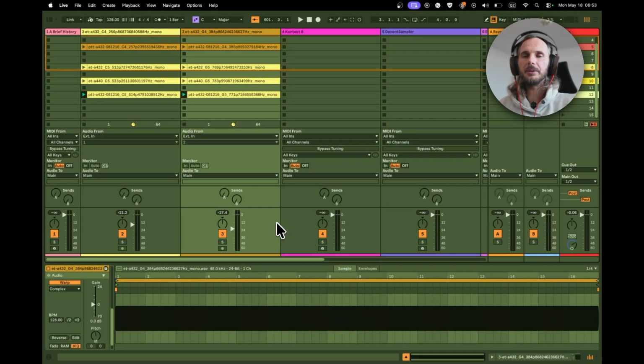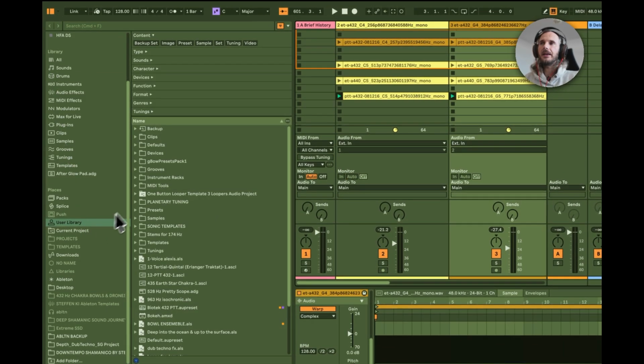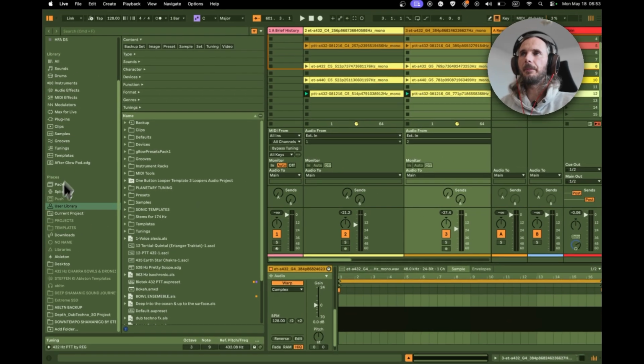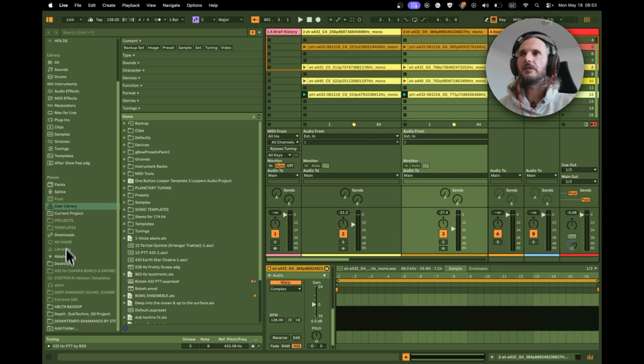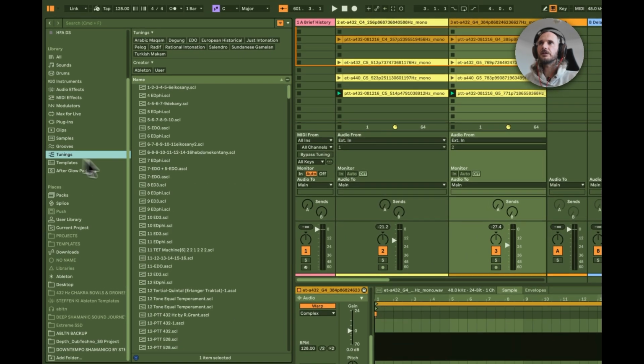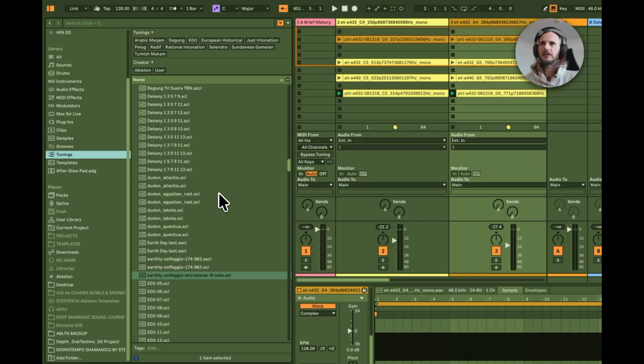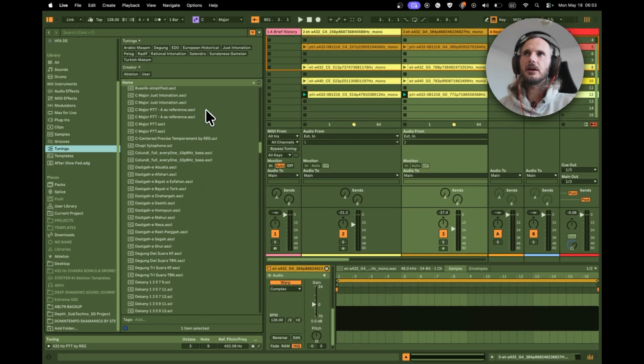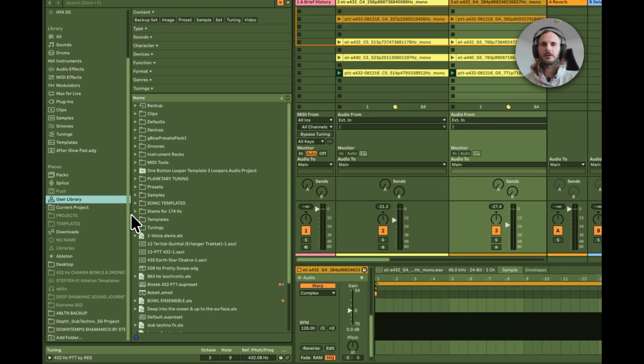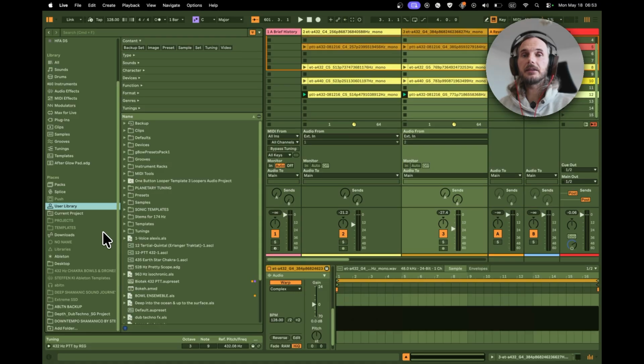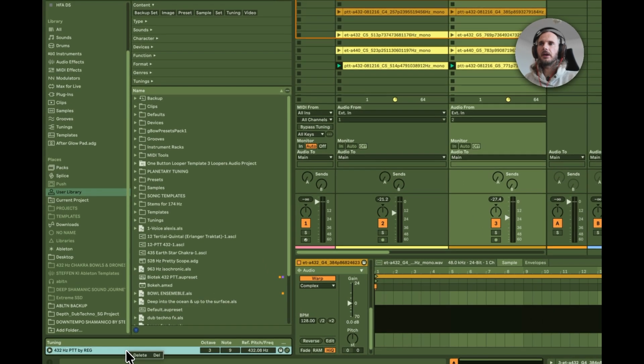So you need Ableton 12 for that, and Ableton 12 has a tuning system embedded, right? If you go here to tunings, you find a lot of different tunings, but this is not what we are looking for. We are looking for a tuning file that I will share with you on the download link in the description, and then you can use that tuning file to tune the instruments within Ableton.